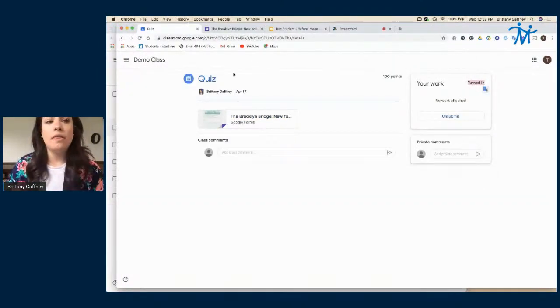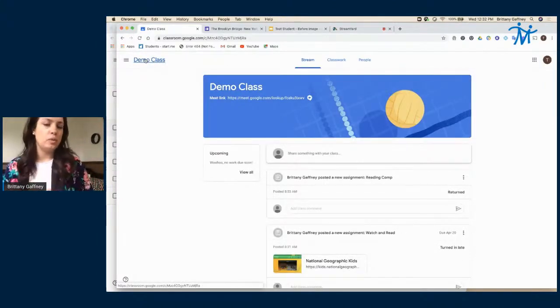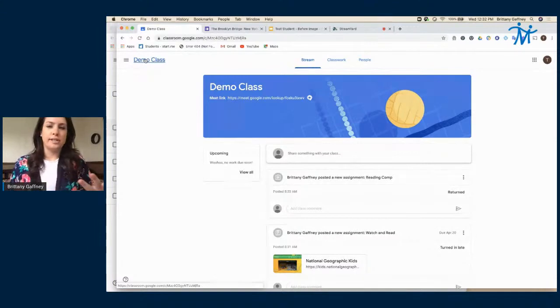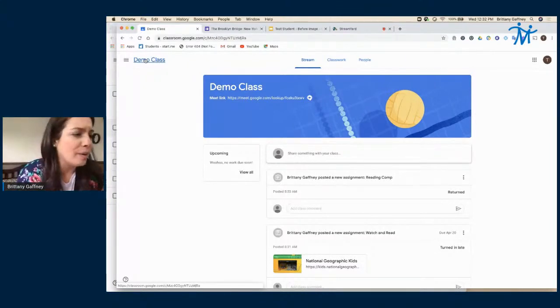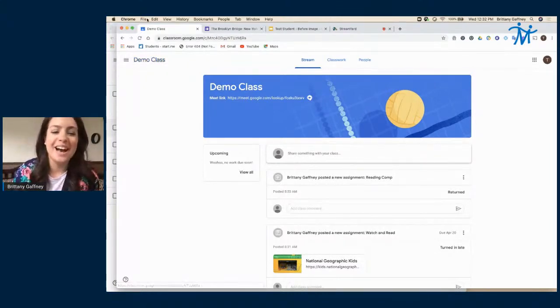So I hope that this was helpful to be able to see the student end and have some tips and tricks to pass along to students as they're working through, so that way you're able to better troubleshoot and understand some of the things that they are seeing. And I know we're over, but oh my goodness, there's so many tips and tricks.